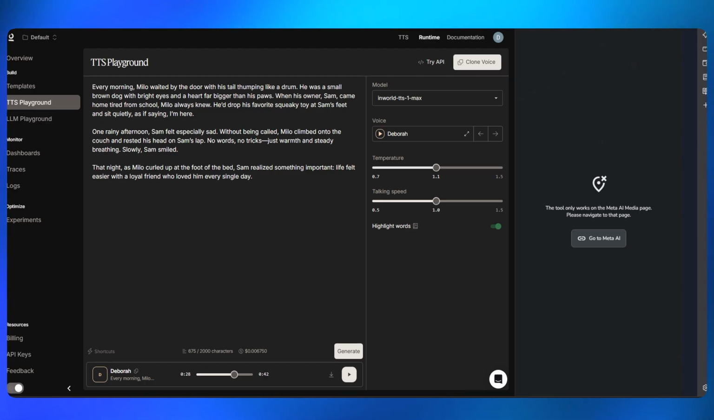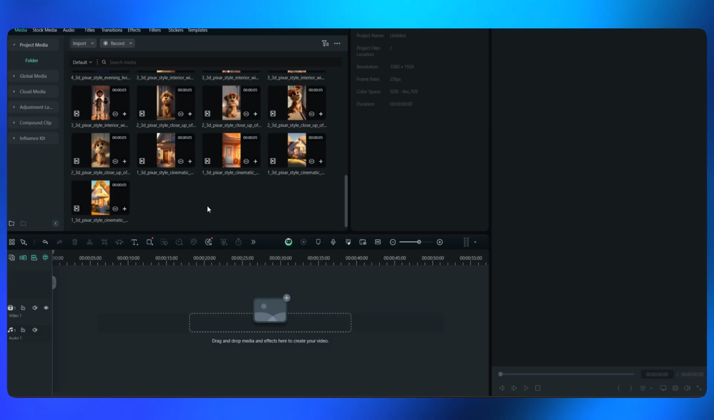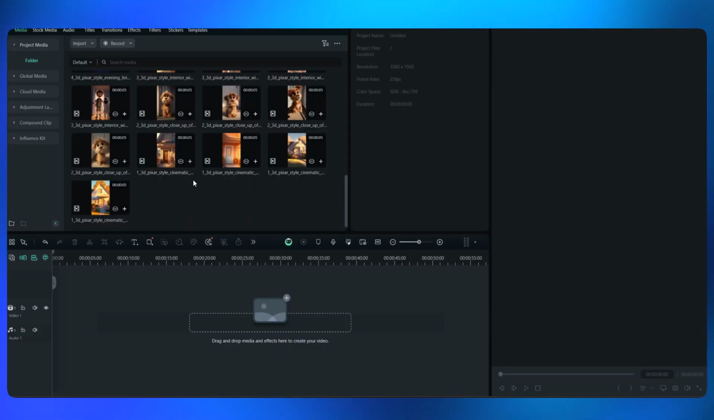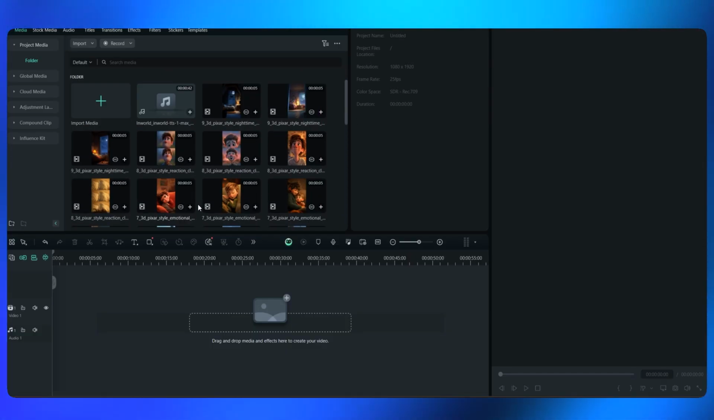It's easy to just make a video. Give me a second, I am going to open Filmora, so I'll show you how this looks. All right, I have imported all of the videos and the audio in Filmora here in the editor. You can do the same thing with CapCut or any editor of your choice.